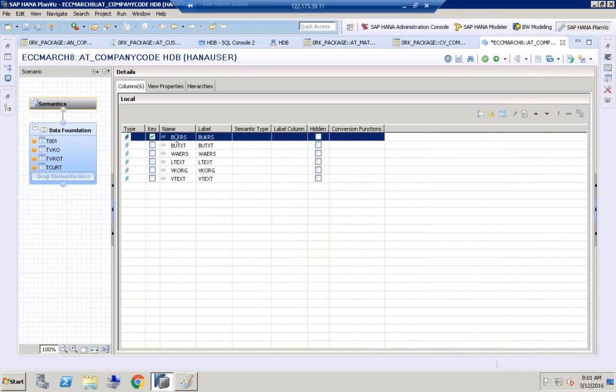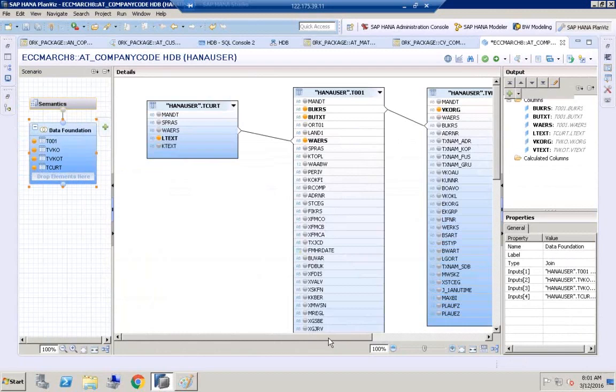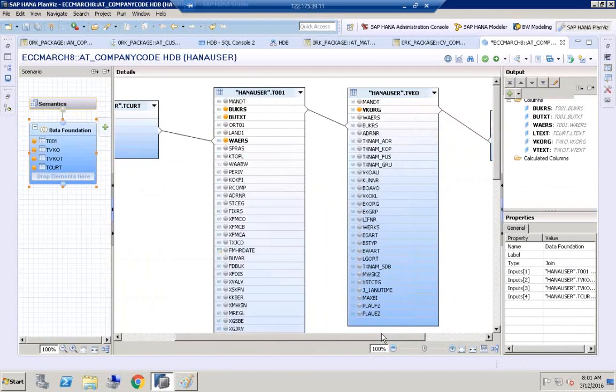So please see here, we have 2 attribute tables. Now how do I know what key I need to take? Because T001 is a company code table and TVKO is also an attribute table, which is sales organization. In here the key is BUKRS. In here the key is VKORG. Here it uniquely identifies company codes. Here it uniquely identifies sales organizations.